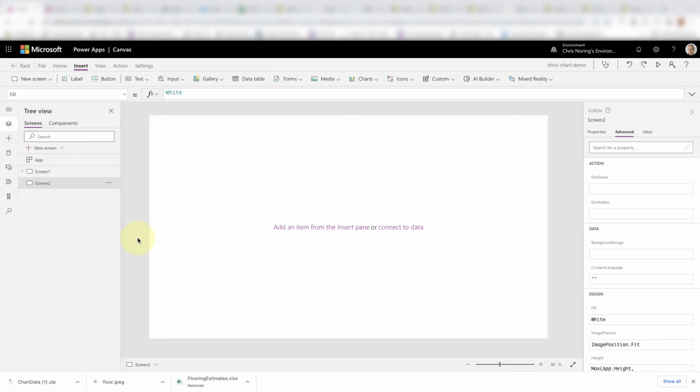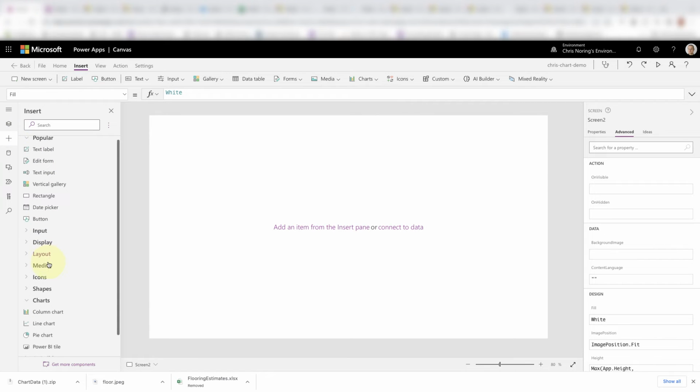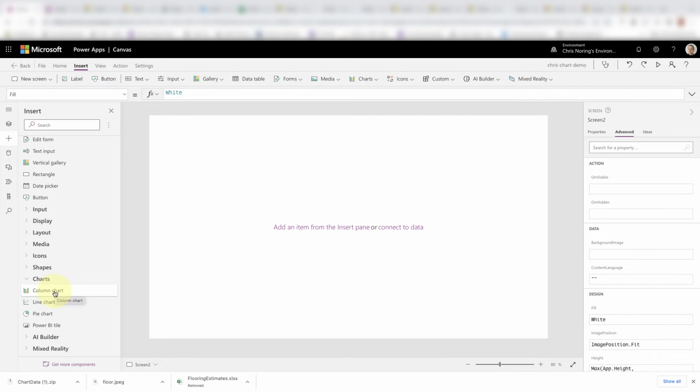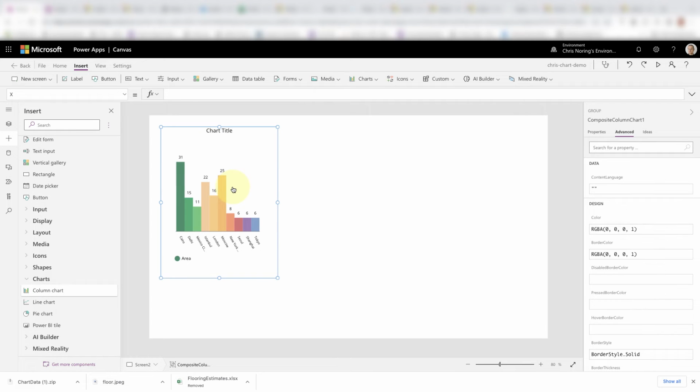Great, so how would I handle this? Well, one of the first things I want to do is add a component. I hit the plus and I hit a column chart, for example. There are many different charts, but let's start with a column chart. This one is giving me some sample data, so this is not really from the Excel file.